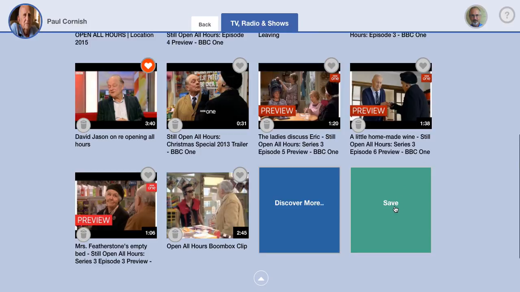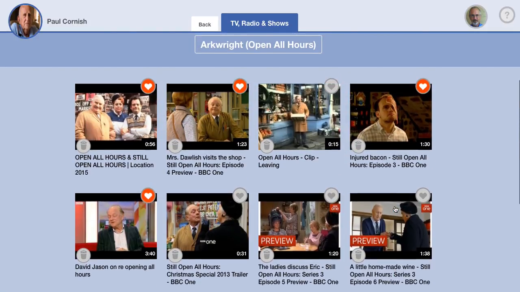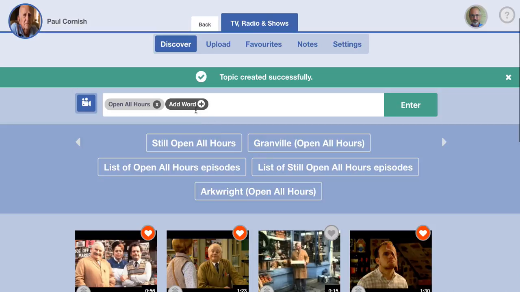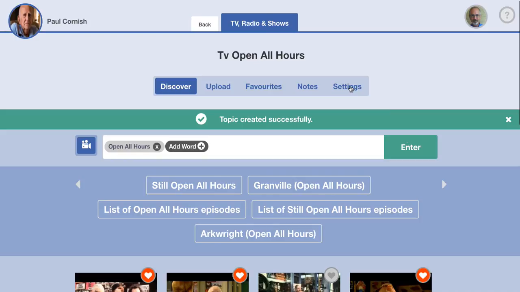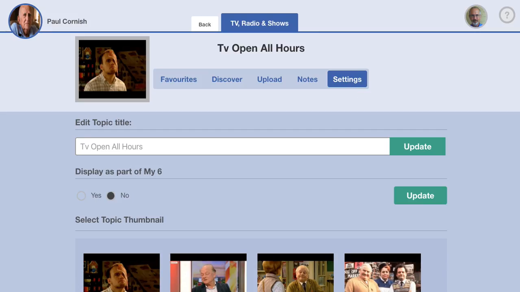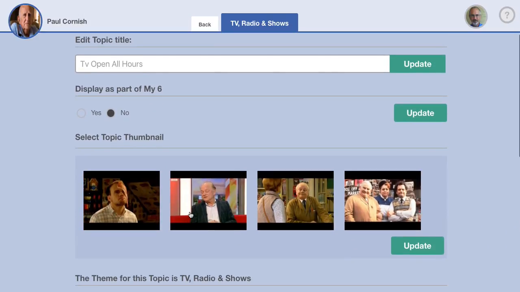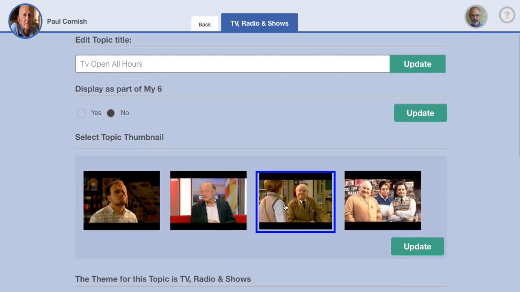Now I could click save here at this point if I had all the content that I wanted. If I wanted to refine the search, I could just add a new word, press enter, and it will bring back more content related to that refined search. I can also click on settings up here, and I can change the title of the topic. I can also update the thumbnail that I want to show on the topic here.